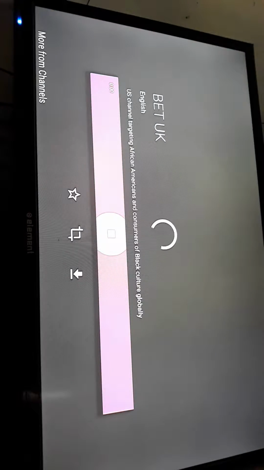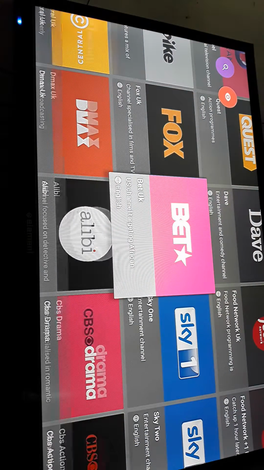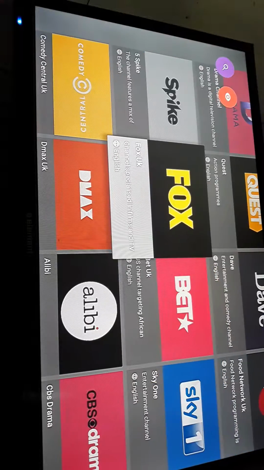You just click it, select the one you want, let it load. It does take a few seconds to load. The faster your internet speed, the faster it goes. Once you choose what you want, I mean, it's pretty self-explanatory.